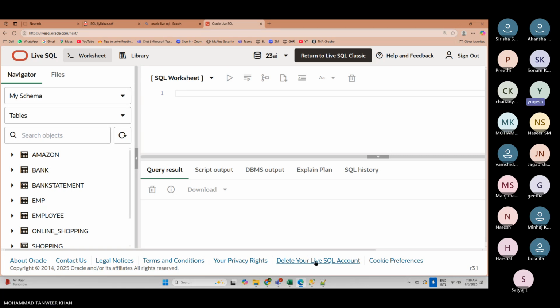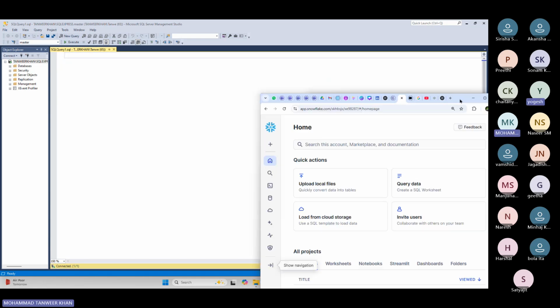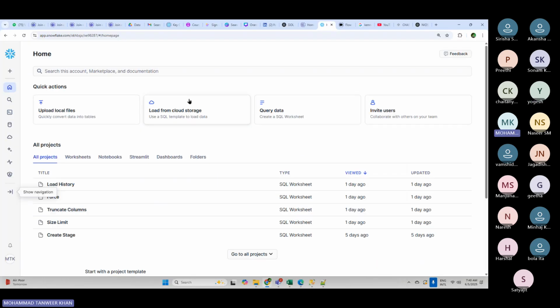What about Snowflake? You just have to search for Snowflake in Google. They will ask you to create a temporary account. It's also browser based. You don't have to install or download anything in Snowflake. Just type Snowflake, they will ask you to create an account, give your email ID, an account will be created, but they give a free trial only for 1 month. That is the problem with them.